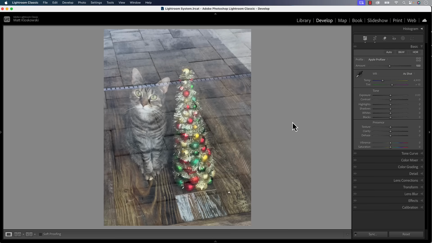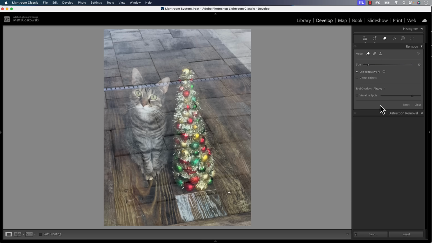Okay, so our next feature up here is reflection removal. I actually had to go take a picture of my cat last Christmas with a little Christmas tree, because I try not to take pictures with reflections in them, but I get it. Sometimes it happens. We can't control it, whatever happens. So we come back over here, we're in develop, we just go to that little eraser icon. It's then in the same place under distraction removal. You'll see the reflection icon there.